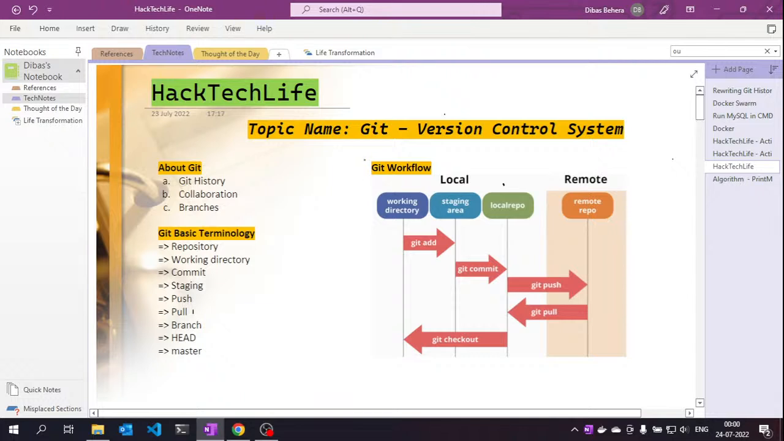Okay, now let's start with Git. Let me cover this very quickly because I think it will take a long time. Now what you are able to view is Git history, collaboration, branches. Let me tell you about Git. These three are the main features of Git: Git history, collaboration, and branches.